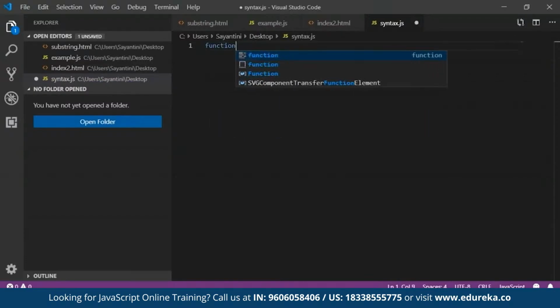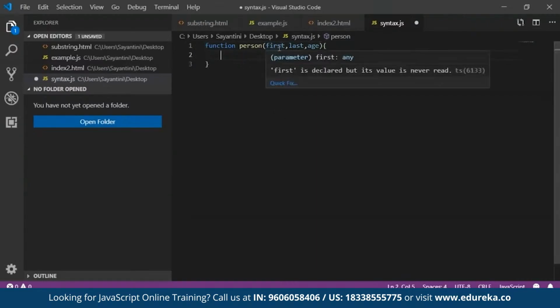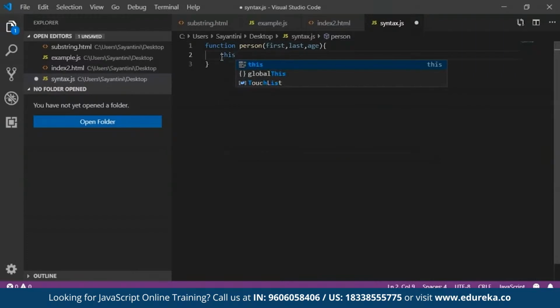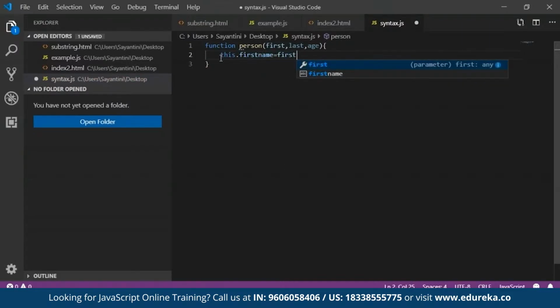Now for the prototypes, the first thing you need to do is create a function. So suppose I have created a function as person. Now inside this, I will pass certain parameters as first, last, and age. So these are the parameters of my function person. These are just certain parameters that I've passed to my function. So I'll use a constructor here and take the first name and point it towards the first parameter that I've created, which is first.